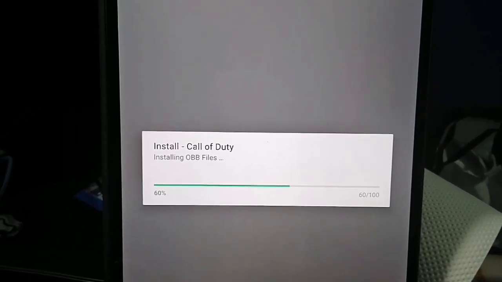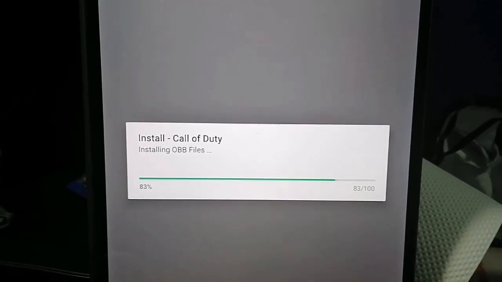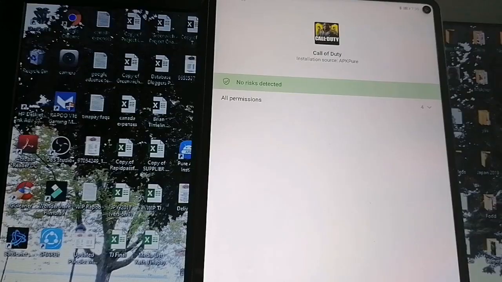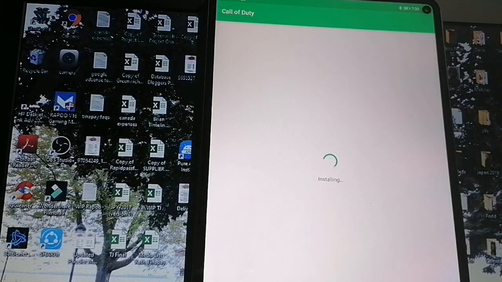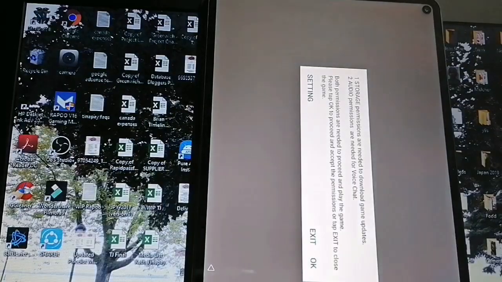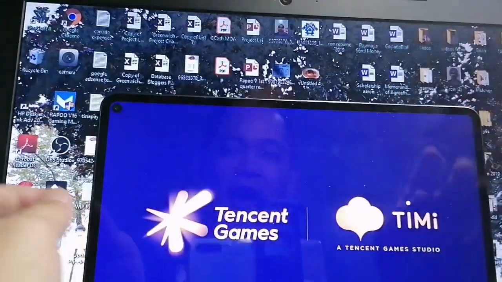So we're done downloading it, already auto installed. So we're gonna see what's gonna happen. So it's done. We're gonna press install, and we're gonna see if it's gonna work. Open, please work. That's working. It's working.